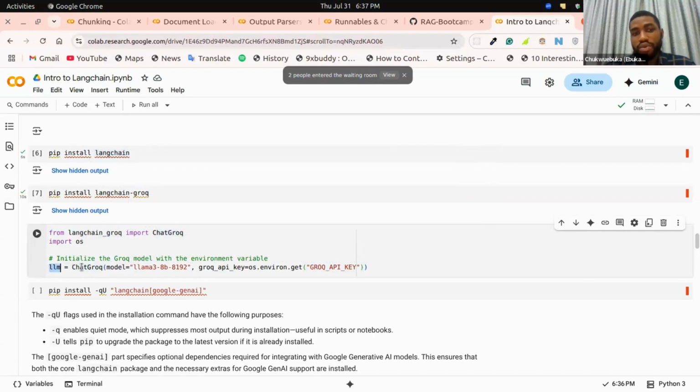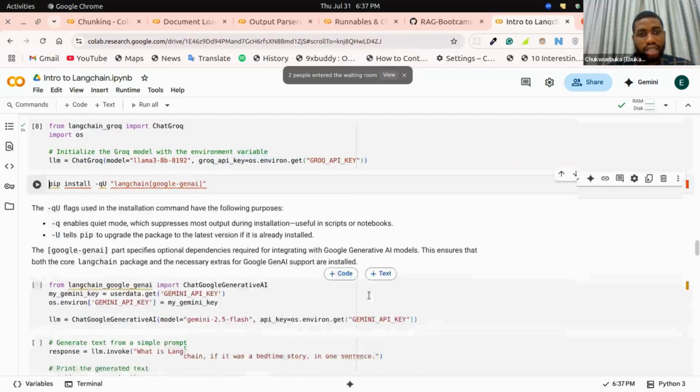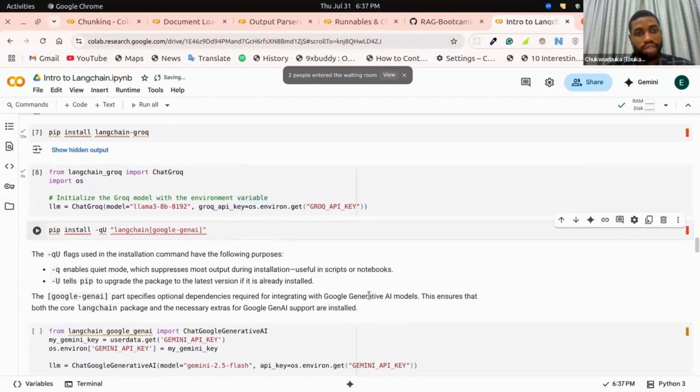I just say llm equals ChatGroq, and then I decide what model I want to use, and then I put in my Grok API key, and I press enter. Also, I just wanted to show you how easy it is and why you should be using LangChain.